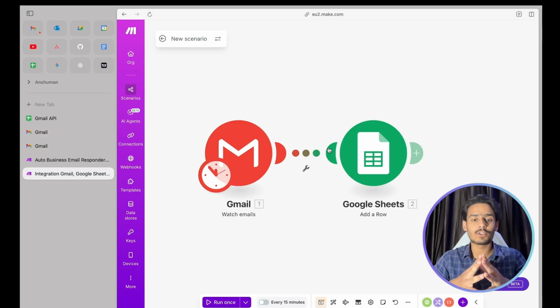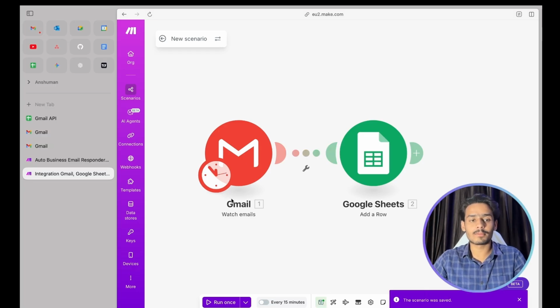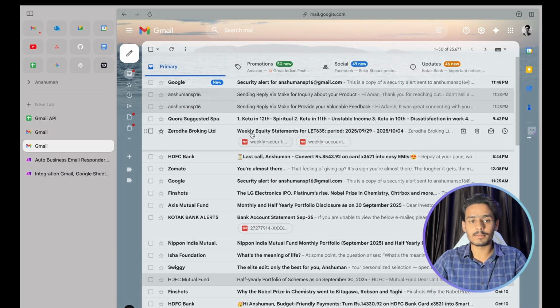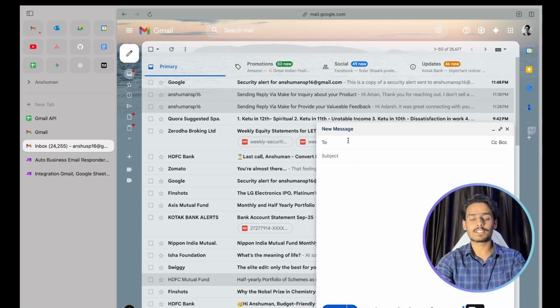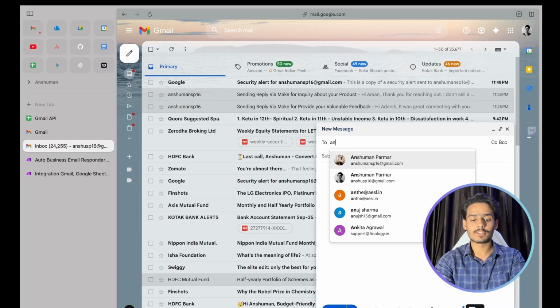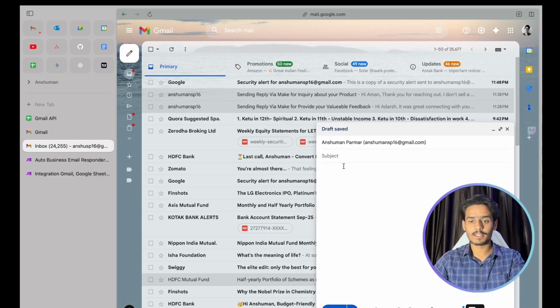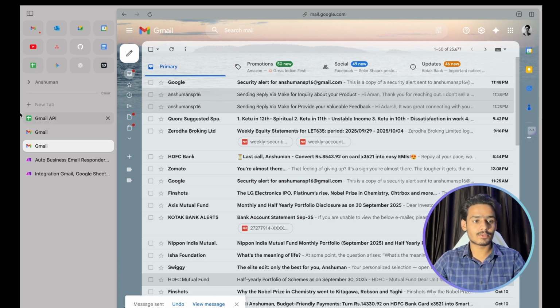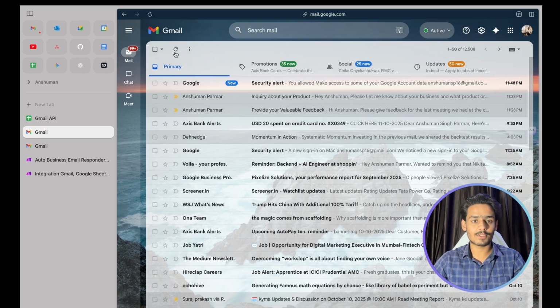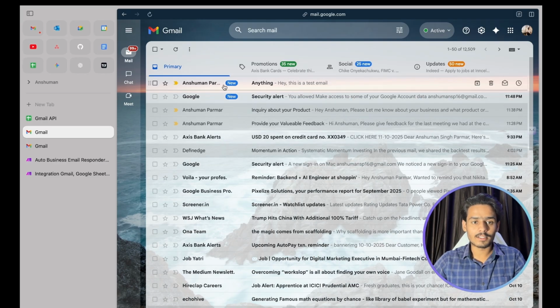So it will just watch for the scenario, and let's test it from this point, and I'll send an email from here. So it will just fetch it and add a row in the Gmail. So I'm just sending, anything, hey, this is a test email. Okay, so I'm just sending it to this email, and it will receive it from here. Let's just wait a few seconds. Okay, it is testing my patience, and it has come.